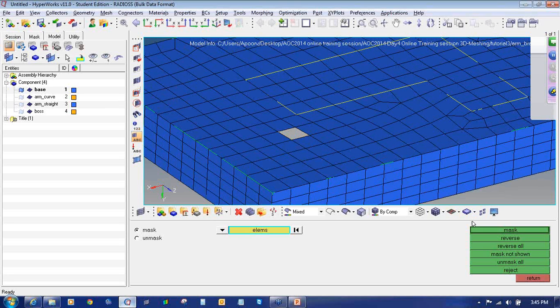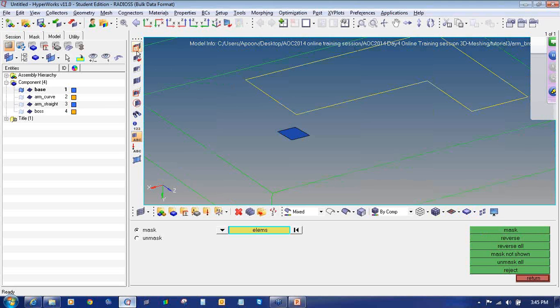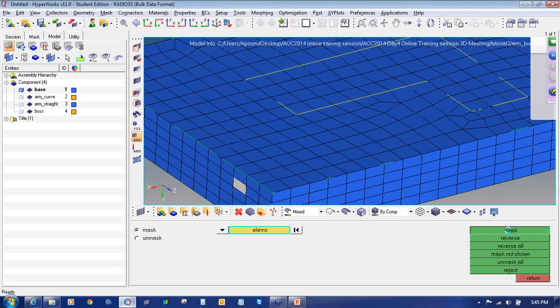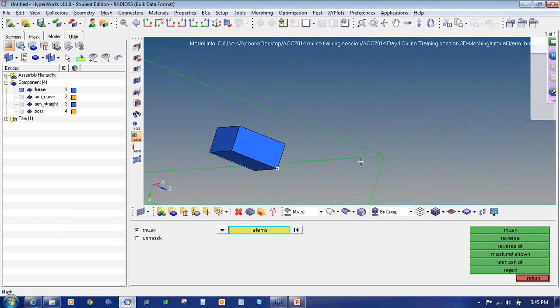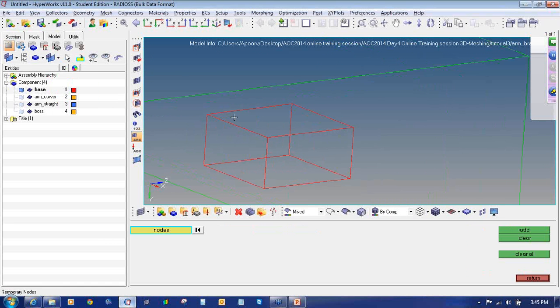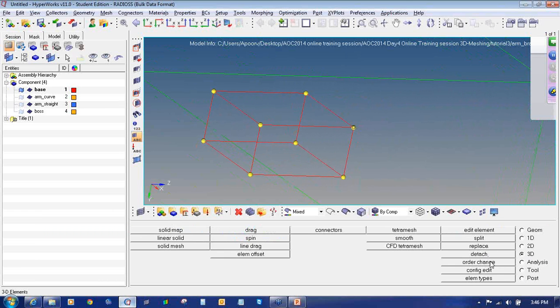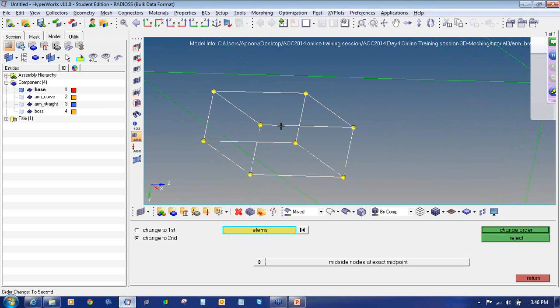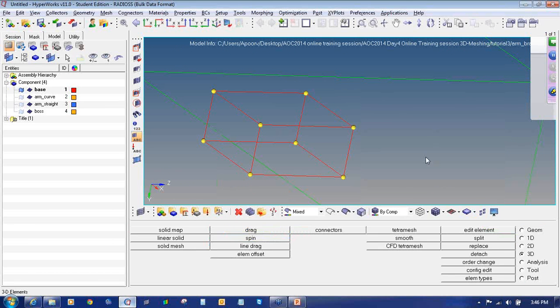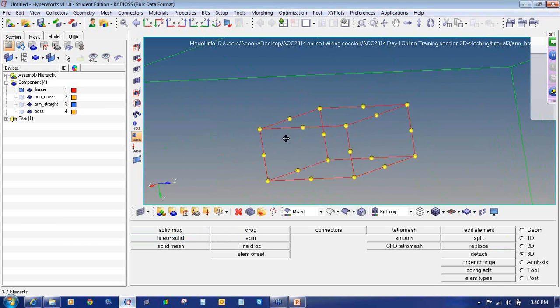If I mask any one element, unmask all, or I will select mask and reverse, so you can see this is my hex element. If I make it in line mode, elements, or change the color to view it more, this is the hex element. I can also create the nodes, you can see here. So this is an 8 noded hex element. If I change the 3D order change to second, select the elements and say change order, and again enter the nodes, this is the second order hex element.